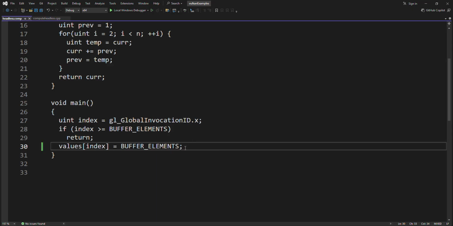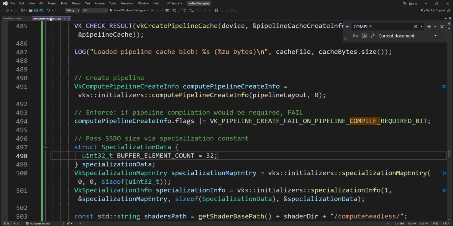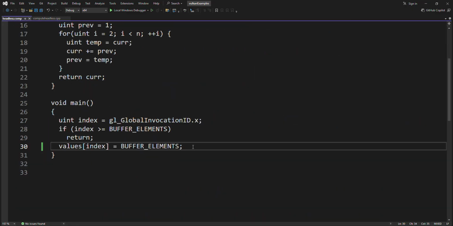So what we're going to do now is I'm going to update the shader file to just say whatever the index value is coming in, output for it the buffer elements, right? The buffer elements that I assign here. So it's going to be the same number for all of them. But I can't just change this and save the file.